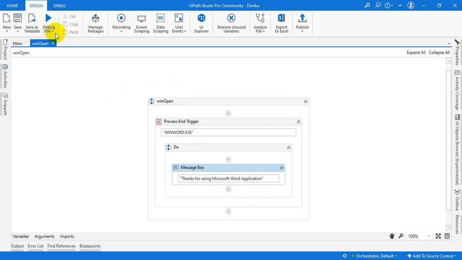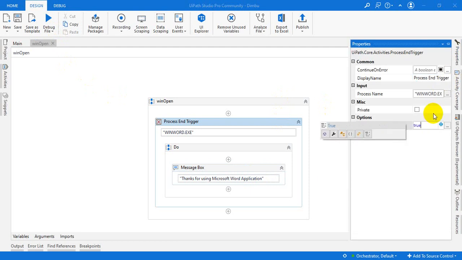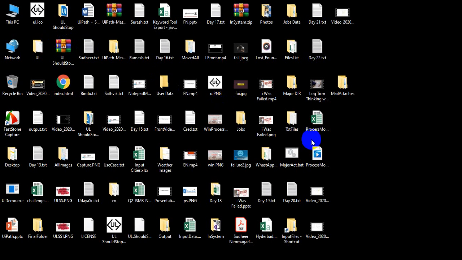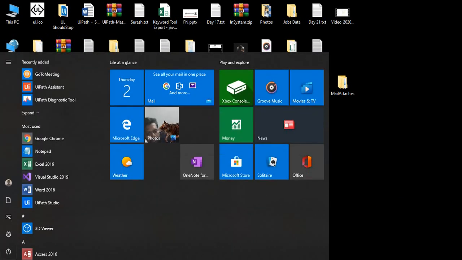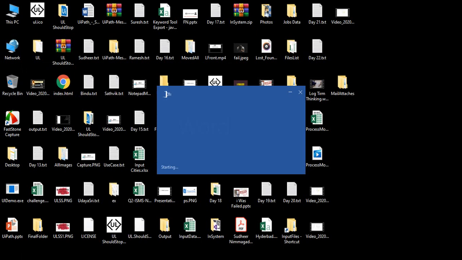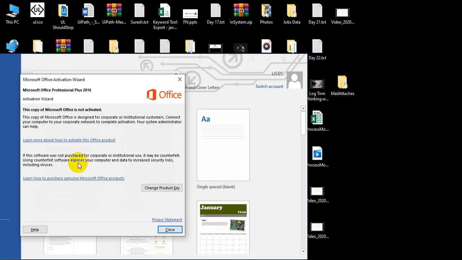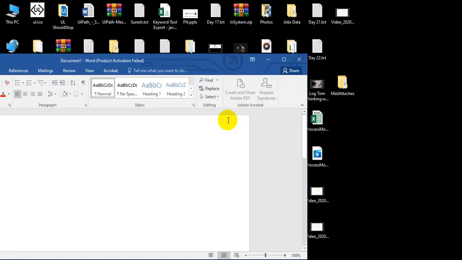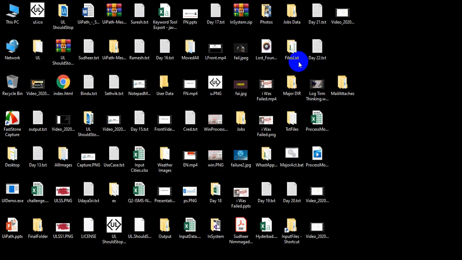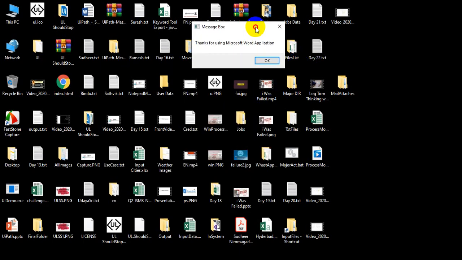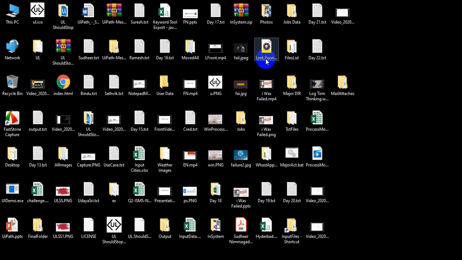Got it? If you want to monitor continuously, forever, give true. So these are the two triggers, process start trigger and process end trigger, and you can do anything by adding them. Type winword. While opening, nothing will happen. If I close this one, the process has ended, so it shows the message box: thanks for using Microsoft Word.